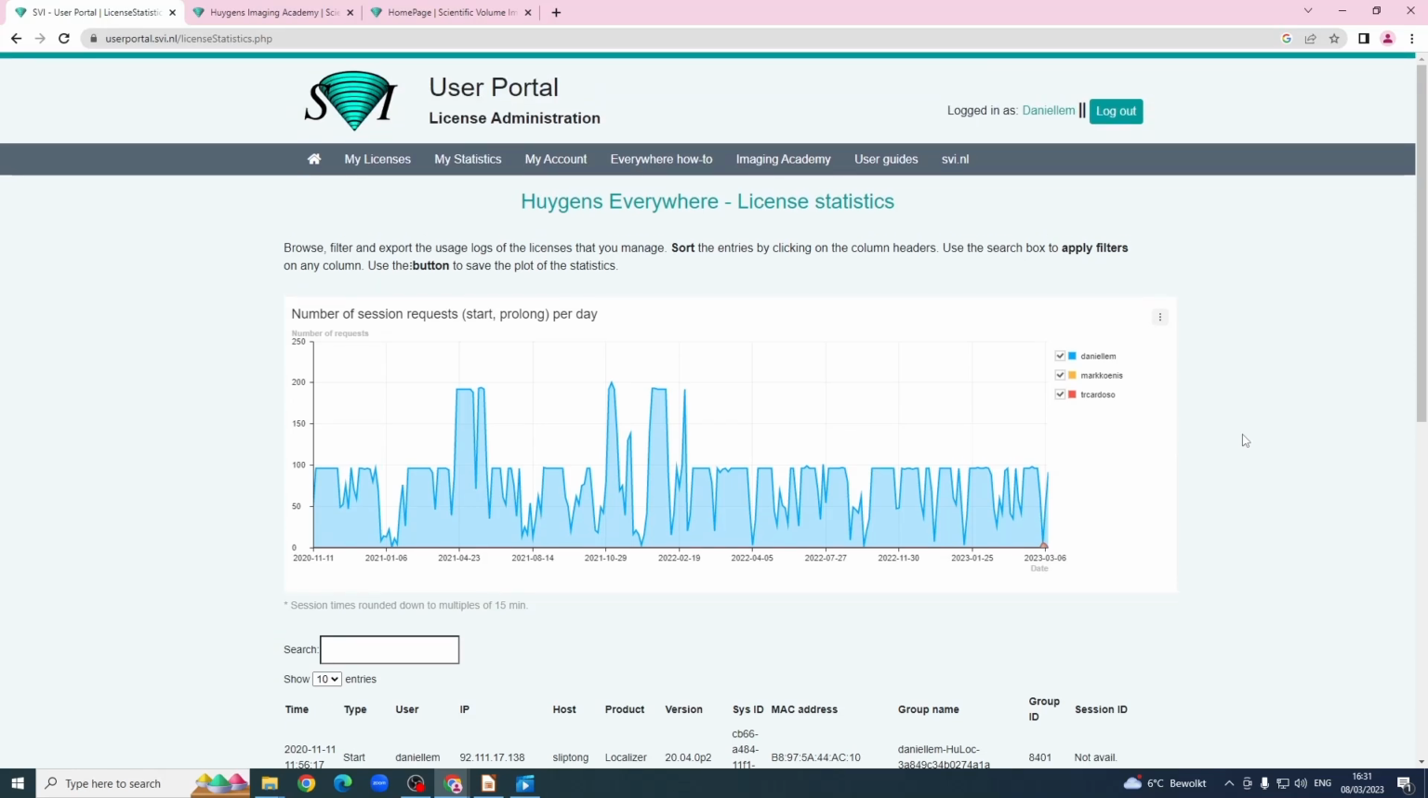And for any billing purposes, a nice feature is that you can actually export the statistics. This can be done by going to the dots on the top right of the graph. And over here you have the option to export the statistics to an XLS file, to a CSV file, or a PNG or a JPEG file.